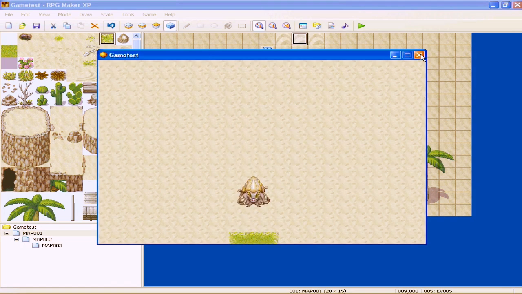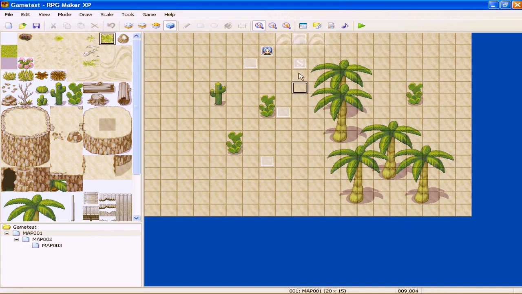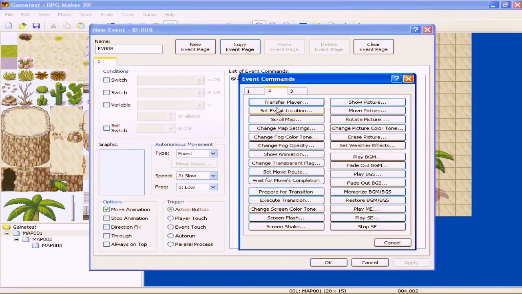Let's go ahead and copy that, paste that, and paste that. So now anytime you step on that, you're going to go to that same place in the map, and like I said, you can use that for anything. Anyways, the second event on the second page, set event location.